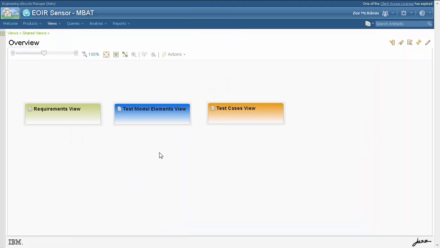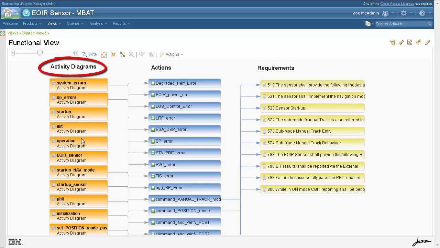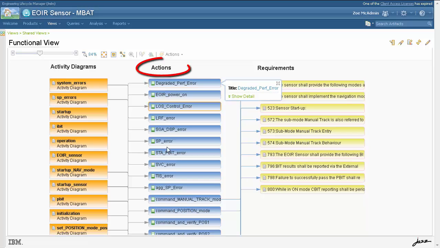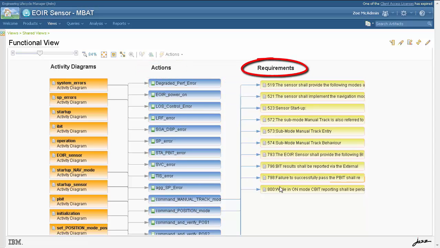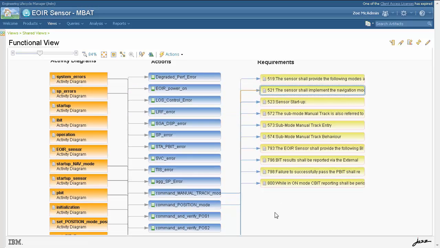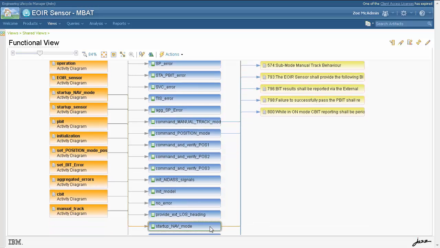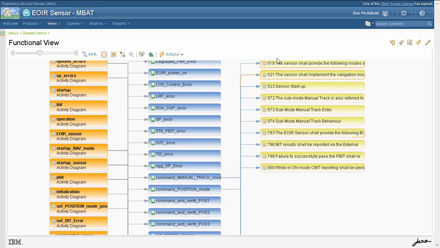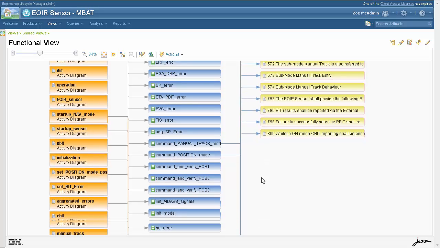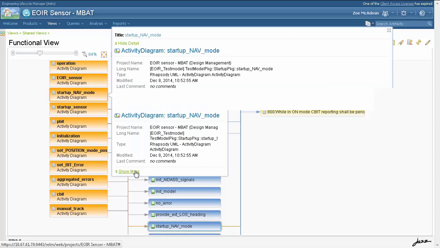The second view shows elements from two tools, Rhapsody and DOORS. We can see all the test model diagrams on the left, the test model elements in the middle, and the requirements on the right. If we click on any element, the tool highlights the relations of the selected elements to the others on the diagram. As you can see, our requirement 512 is connected to the Startup Nav Mode test step, which is in turn related to the diagram in which it is contained. If we want, we could have a live preview of that diagram in the Realm tool via OSLC as well.